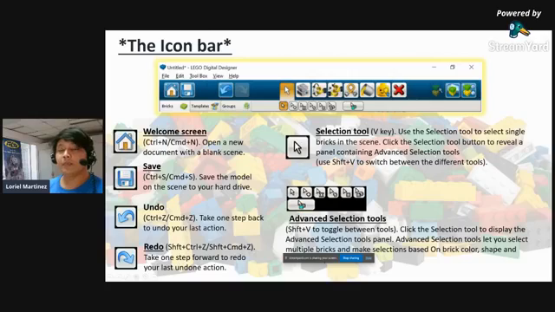Then save. For example, you're done with the robot design. You can simply click the save icon, or you can use Control S as a shortcut. Then undo. You can click Control Z or CMD plus Z to take one step back and undo your last action.